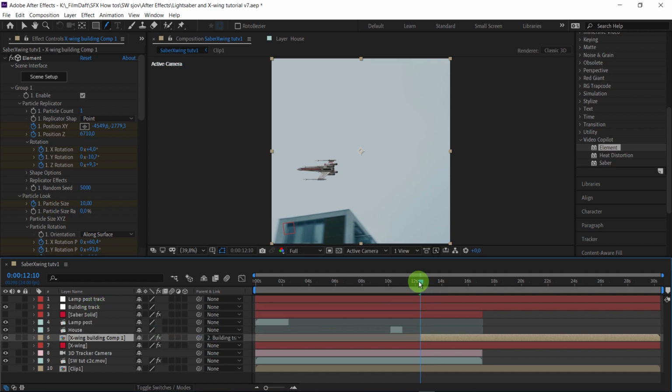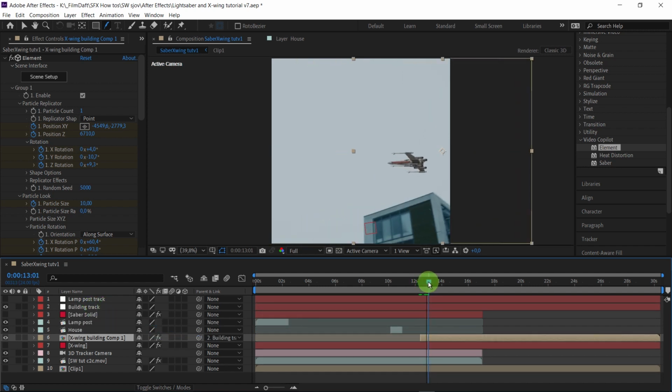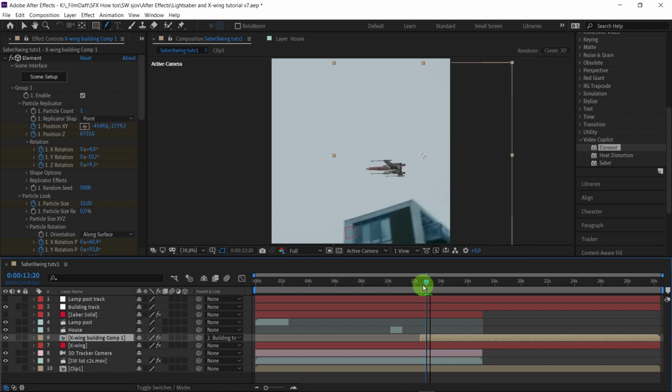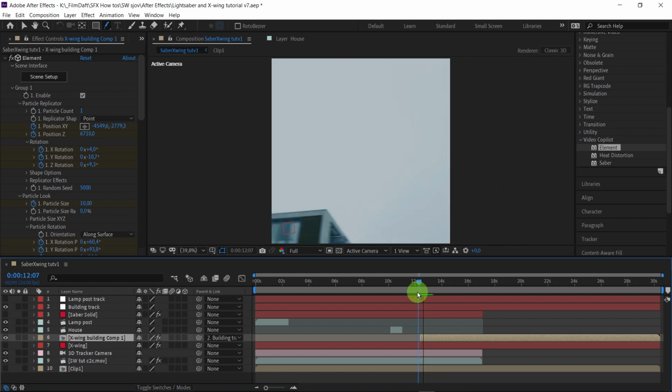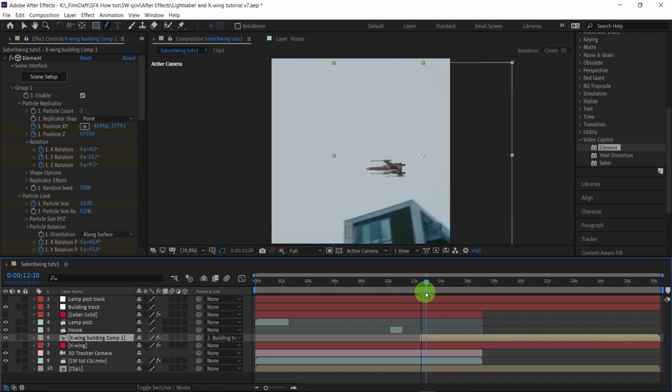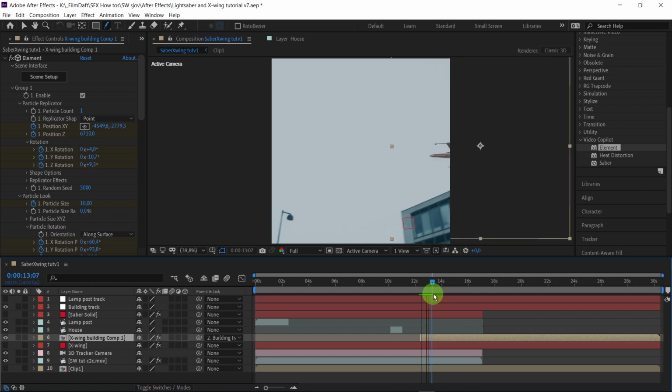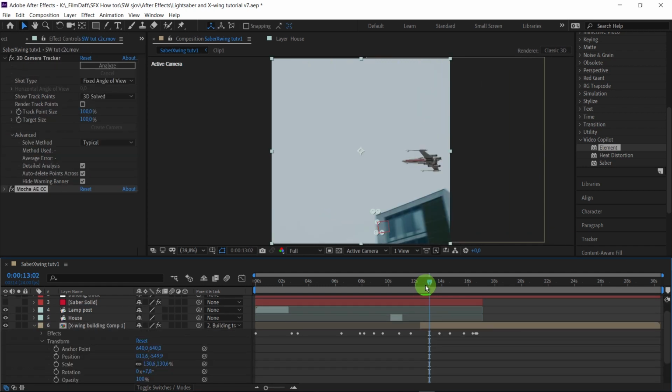There you go. So now you can see the X-Wing just moves out of the frame, but it actually moves slightly up and down and follows the shakiness of the building, which is actually the shakiness of my hand when I filmed the scene. This is cool.